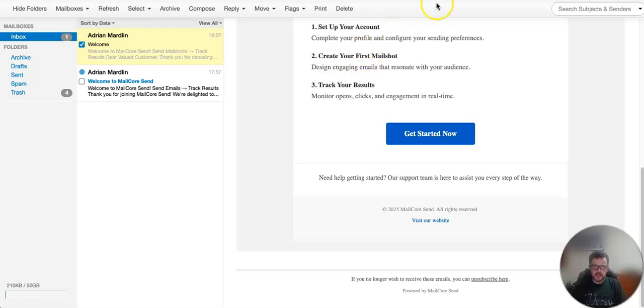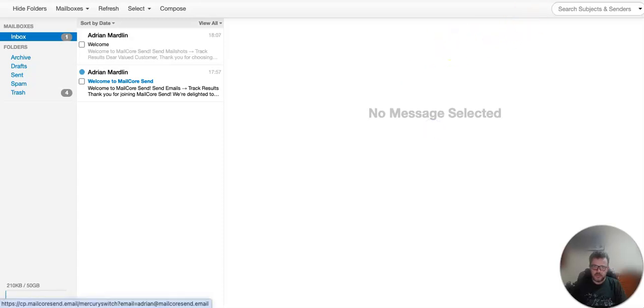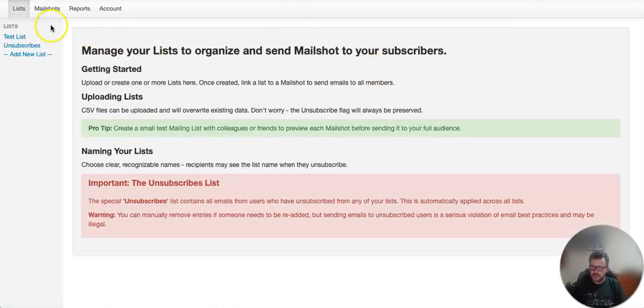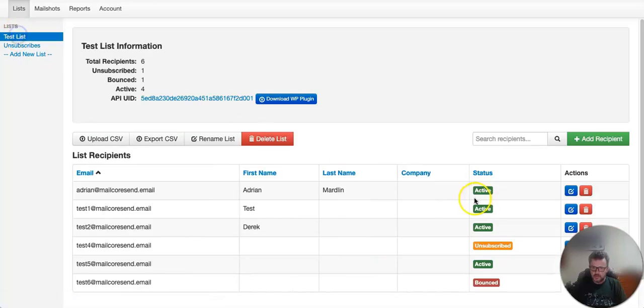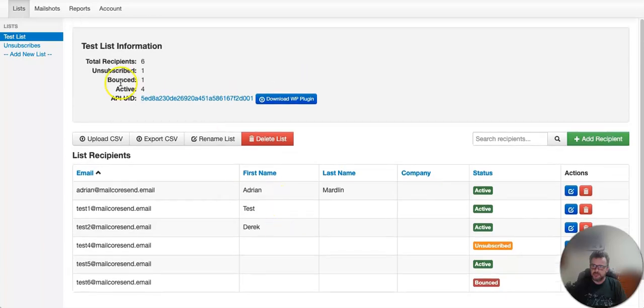Now if I come back to my control panel, go back to my menus, go back to my control panel. If I look at my list, I can see test 3 didn't receive it because he's not on my list. Test 4 has now unsubscribed. Test 6, which we'd sent to before, had bounced because it doesn't exist, so we didn't even send that.